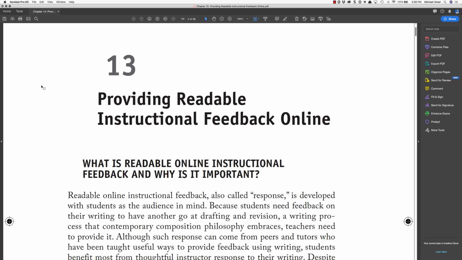This is a masterful chapter. It's really a workshop in 18 pages. It's a fantastic workshop in how to provide effective feedback on student writing. Some of this applies to on-site courses as well, but she focuses specifically on some of the challenges when we're online.